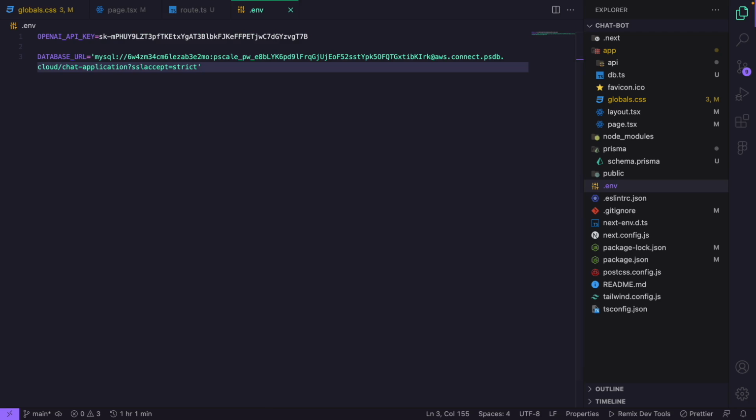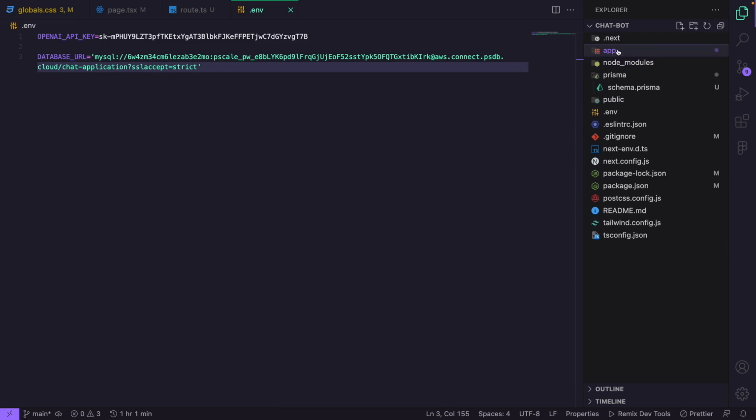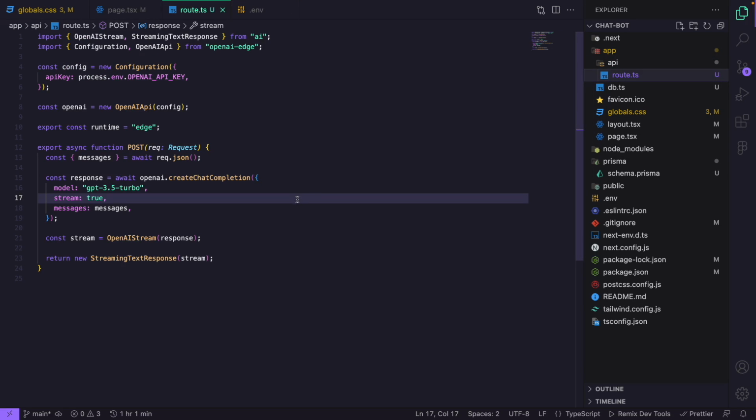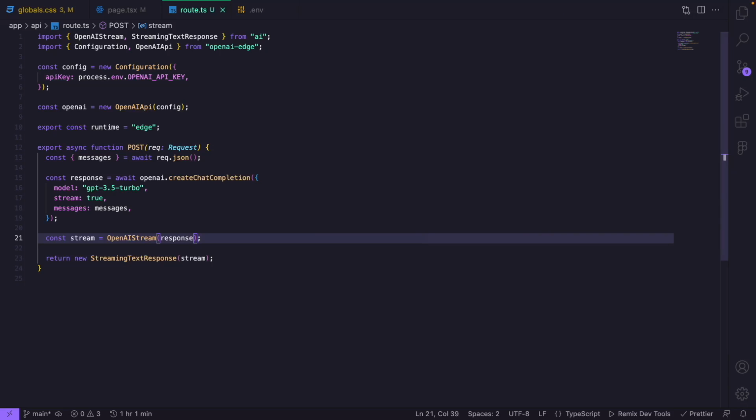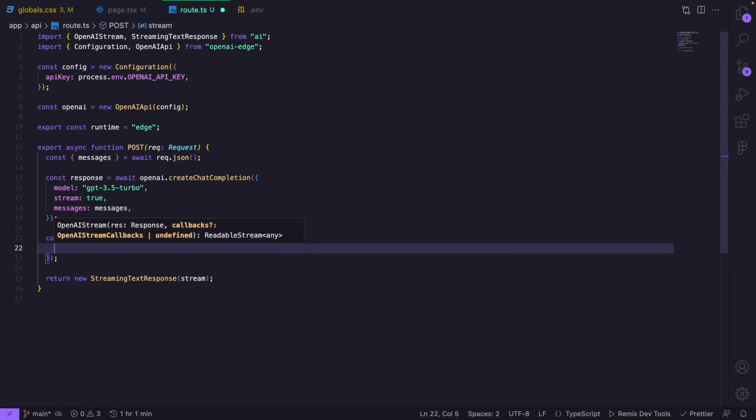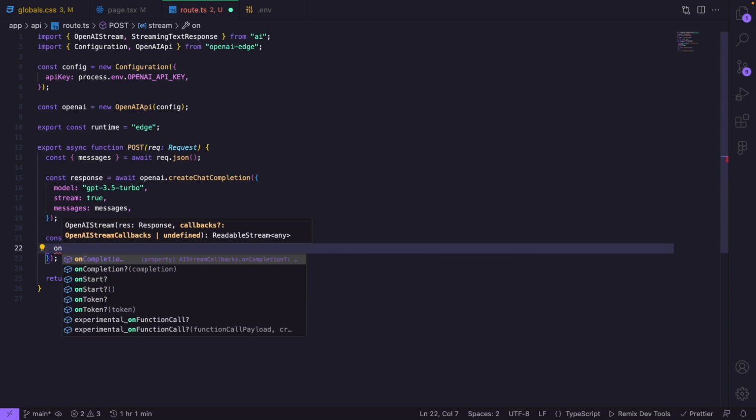And now to make everything work, what you will have to do is go again to your API inside of here and go inside of your route.ts. Now inside of the OpenAIStream, we get a few helpers. And what I want to get is a callback function, which will be onCompletion. And once it's completed, I want to send our message, which we have created and which OpenAI has created, to our database. So what you will have to do right here is get a callback called onCompletion.